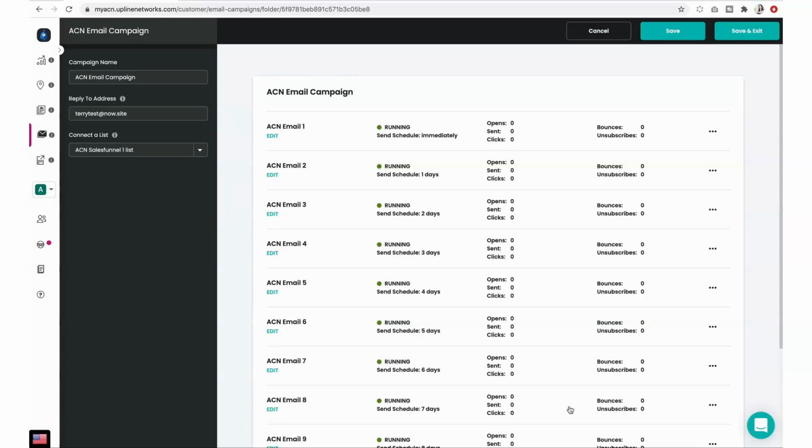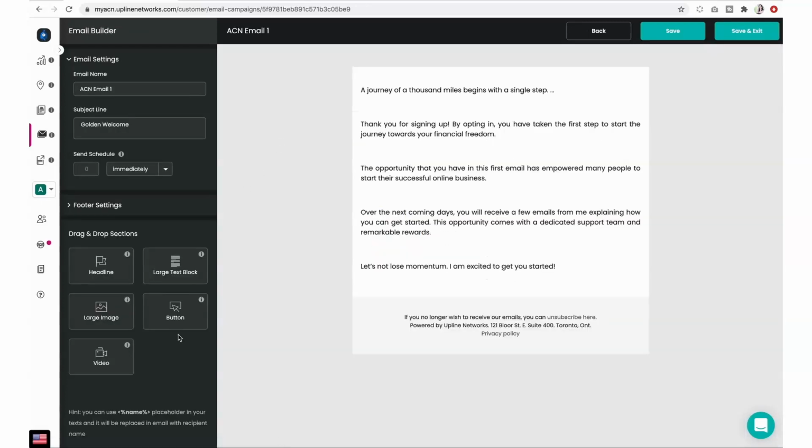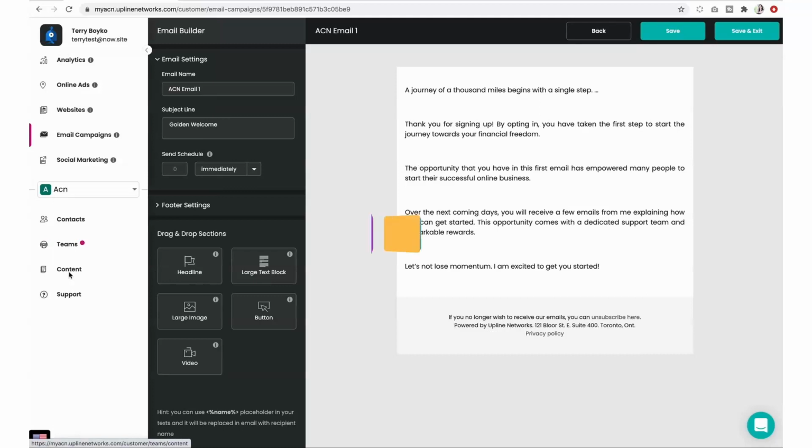Just click Edit and then open the email you'd like to update. You can add buttons, images, links, and more. Your subscription includes 10,000 marketing emails per month to help ensure that your business stays top of mind with your prospects. Let's head over to the content section.